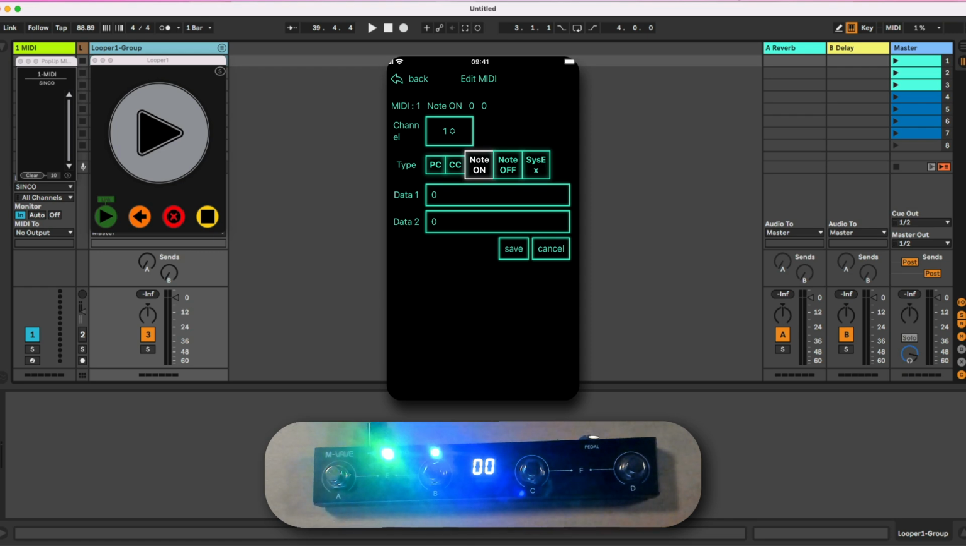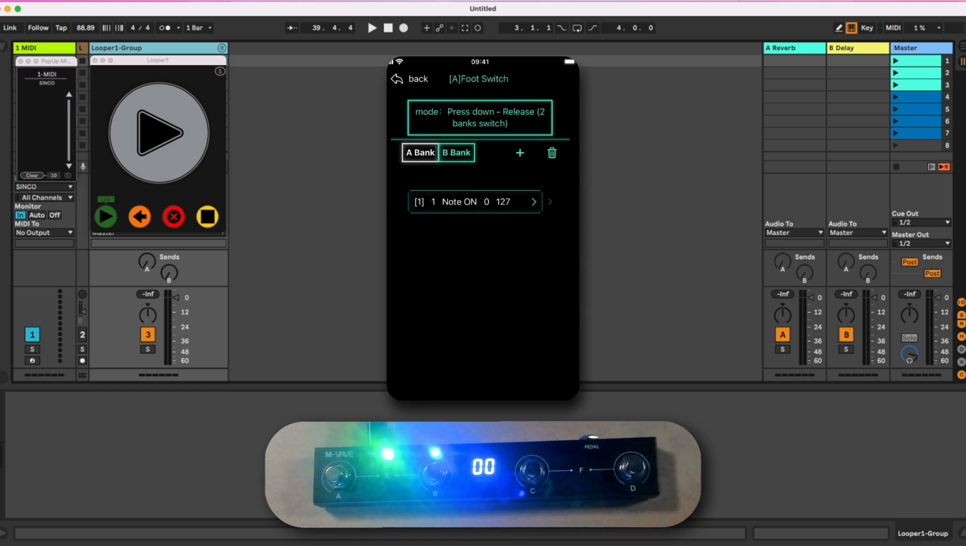If you're not familiar with note pitches in MIDI, it's starting at 0, which is a C minus 2, and then the 1 would be a C sharp minus 2, and so on and so forth. So just follow the numbers I put in here now if you're not familiar with that. I want to have number 0, which is a C minus 2, as a note pitch, and in data 2 I want to put in 127 because that's the maximum velocity. So I hit save here now, and this is now being stored for my stomp A in bank A.